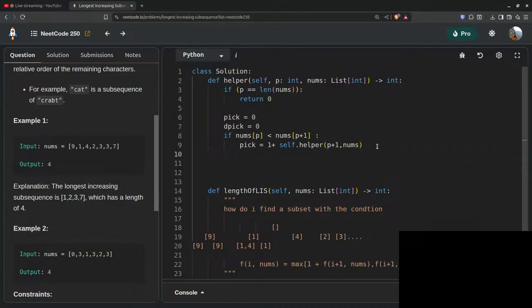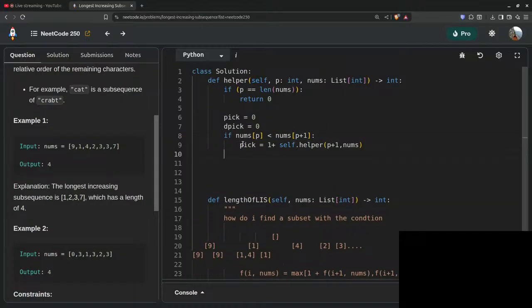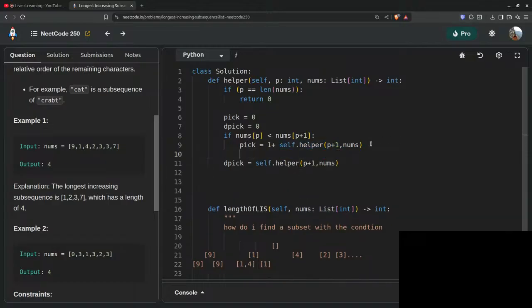Okay, now what do I do? Else pick is zero. If this condition is not met, then there is another condition which is don't pick equals whatever this guy calls. Okay, if it is zero, it is zero.